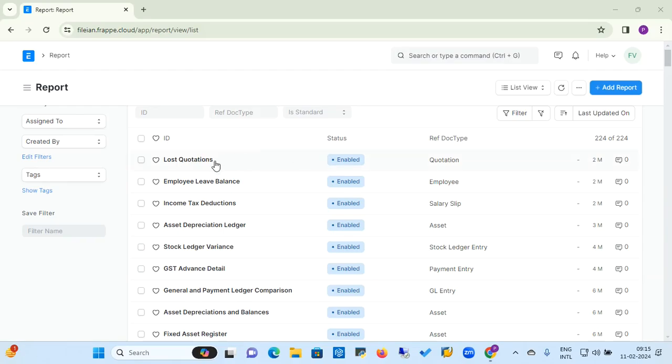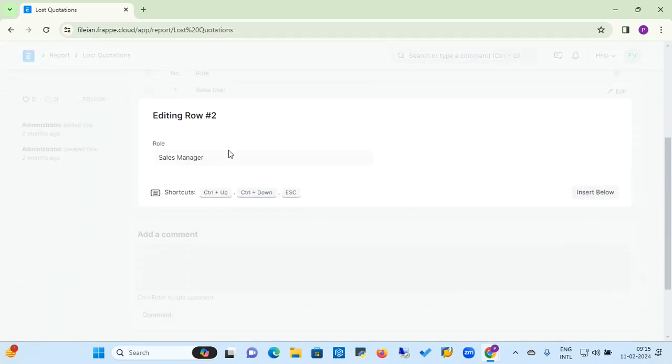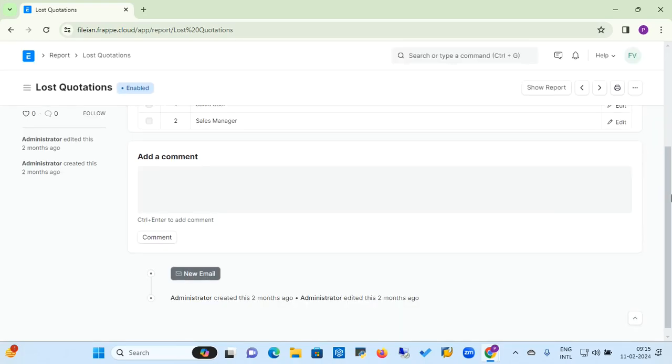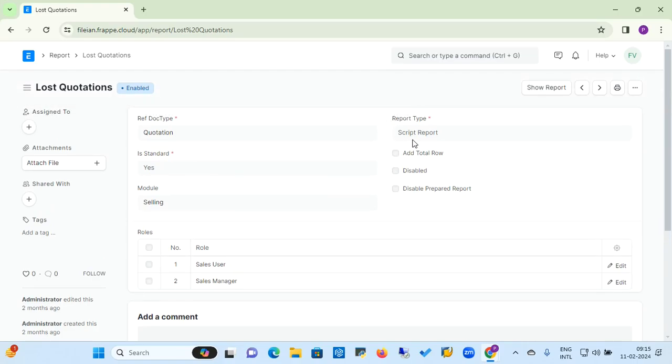You can see the reference doc type and the report relationship in between. Now if you open this particular report, suppose we open this loss quotation report, this way also you can see to which roles this report has accessibility. And if you want to edit the role settings, you can edit them, or you can add additional roles to this particular report. And if you go to the top of the page under the report type text box, you will see that this report type is a script report.